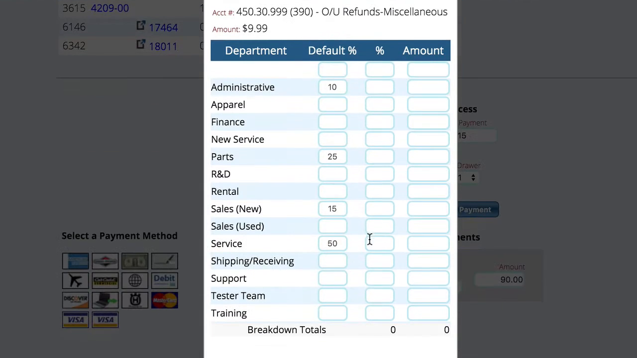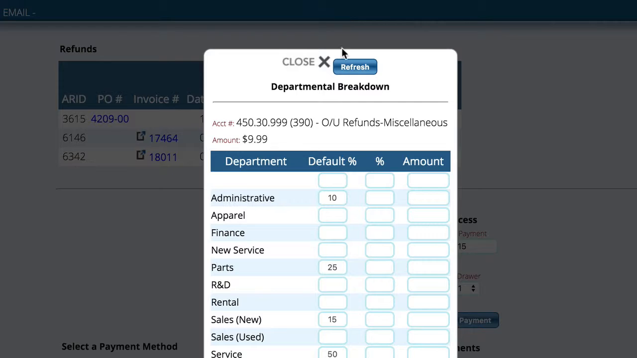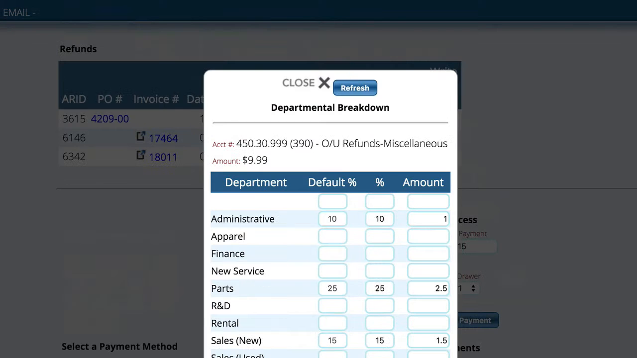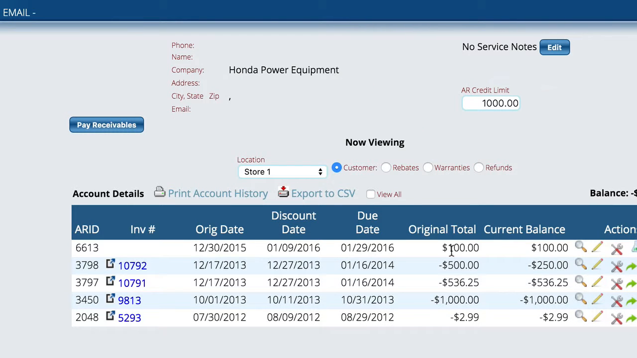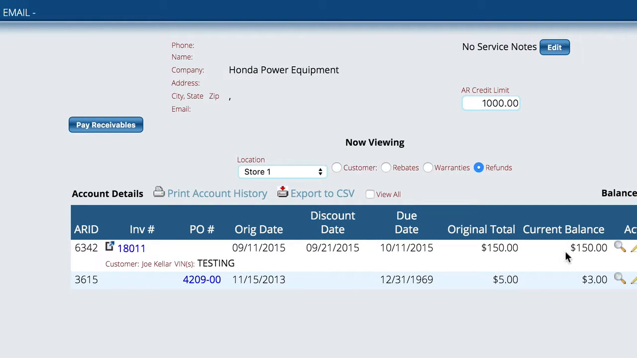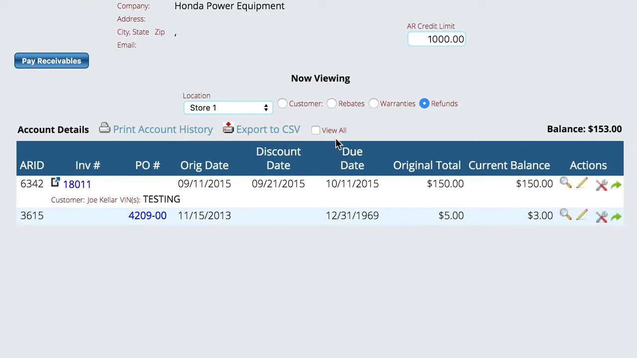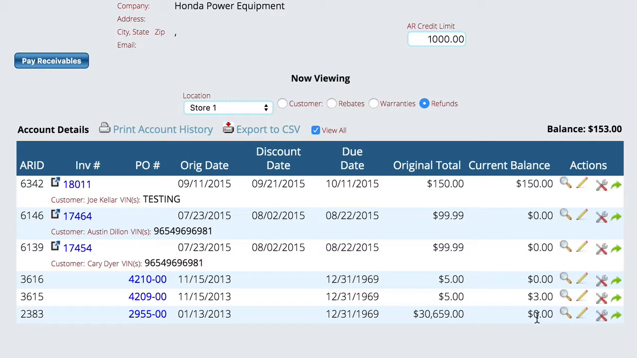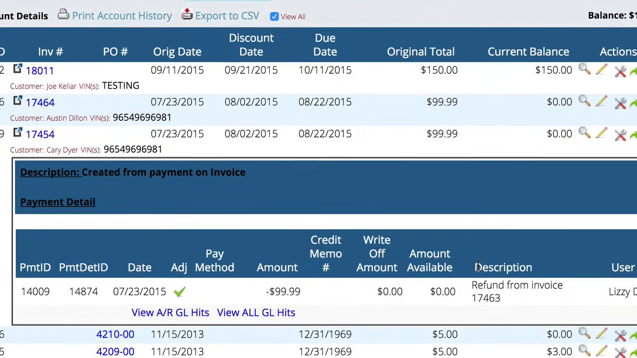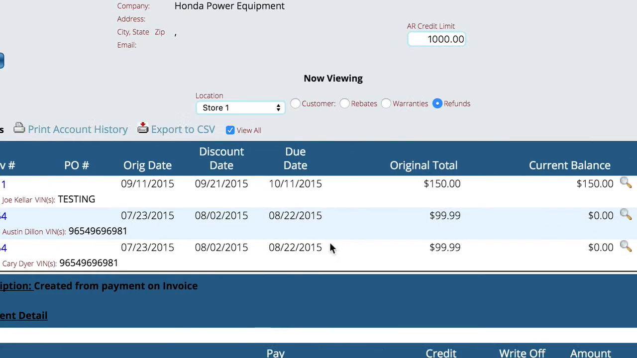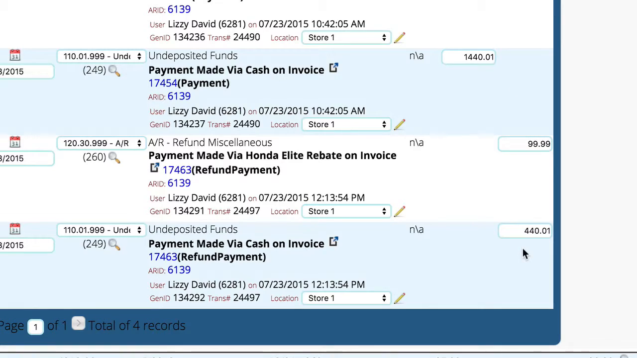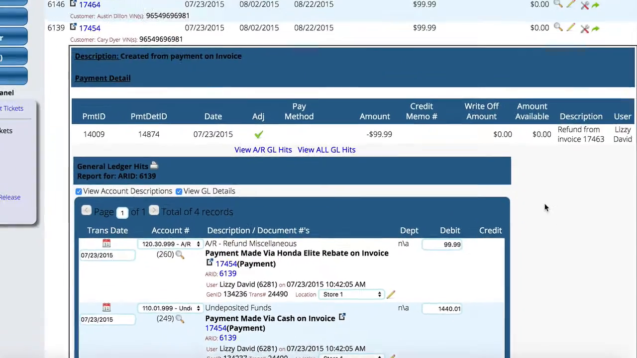And so we're going to go back over, use defaults and then tell it to save. All right, so now we're going to go back to view current AR, and you can see in the refund section that particular item is gone. If we tell it to view all, we can see the original $99.99 here, and if we open up details, we can see that we had a $99.99. The current available is 0, and then if we open up our GL hits, we can actually see everything that was done on that particular item when we did it.